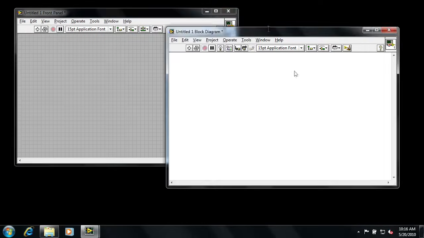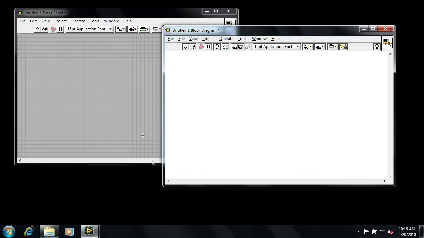Hi, my name is Vineet, and I'm going to introduce you to the LabVIEW programming environment. LabVIEW is a graphical programming environment, and a LabVIEW program is called a VI. VI stands for virtual instrument, and if we look over to the computer here, you can see I've already started with a blank, brand new VI.